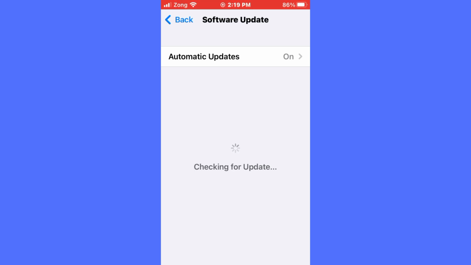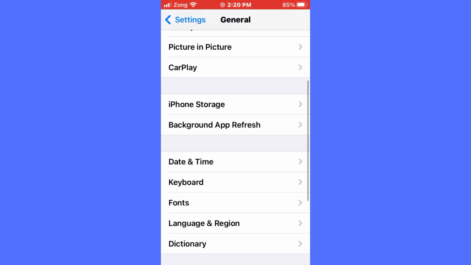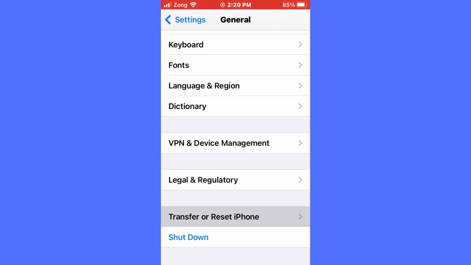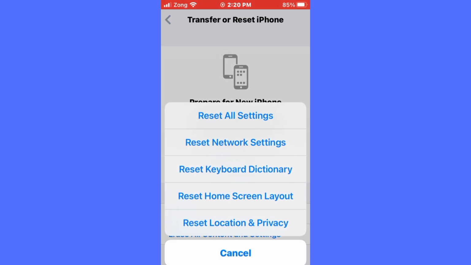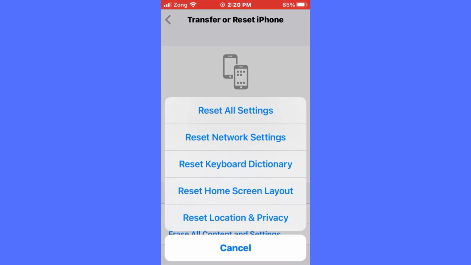The second method is reset network settings. Simply, guys, go back and scroll down, tap on Transfer or Reset iPhone, tap on Reset. Now you need to reset network settings.